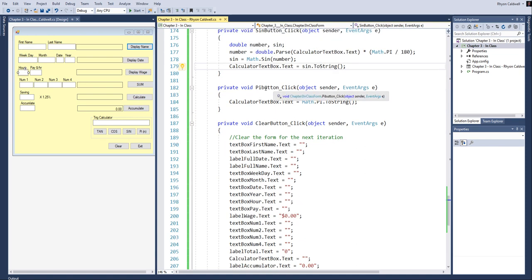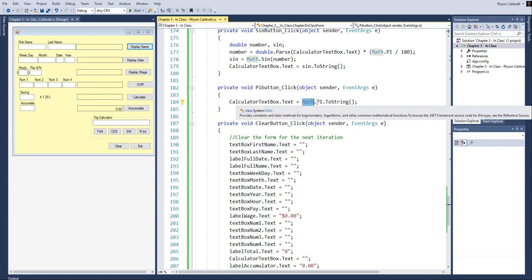Now pi, it's not very complicated because pi is kind of a constant, although it never seems to end. But in the class called math, we have a method here called pi, and then we're going to convert it to a string. So we can do all this at once and then output the results. So that's kind of a clever way to do pi.